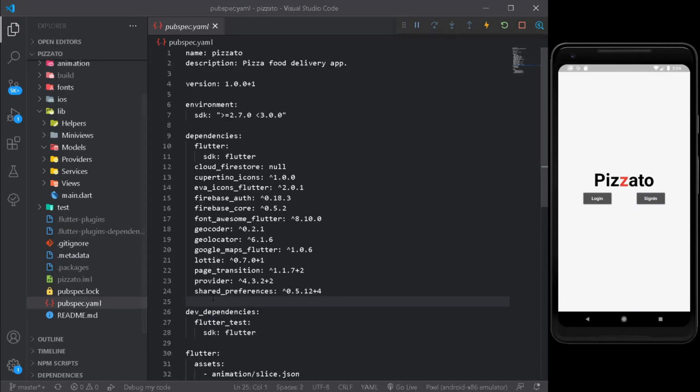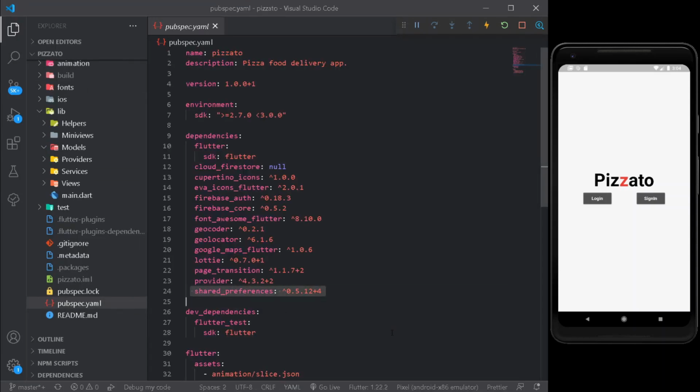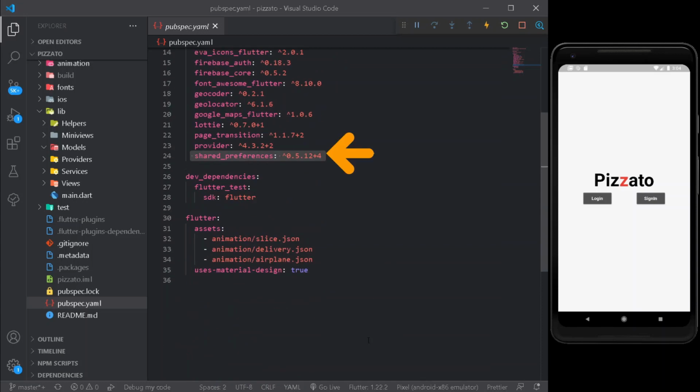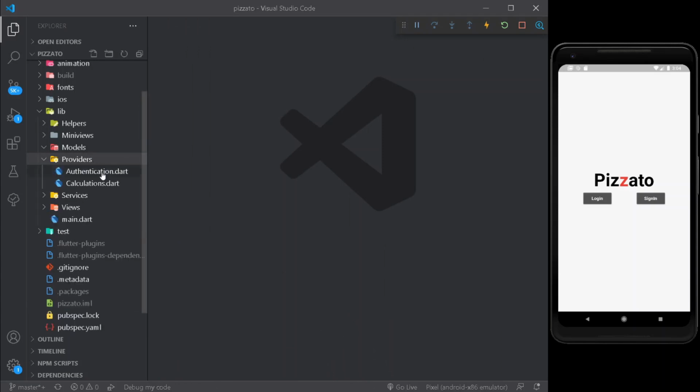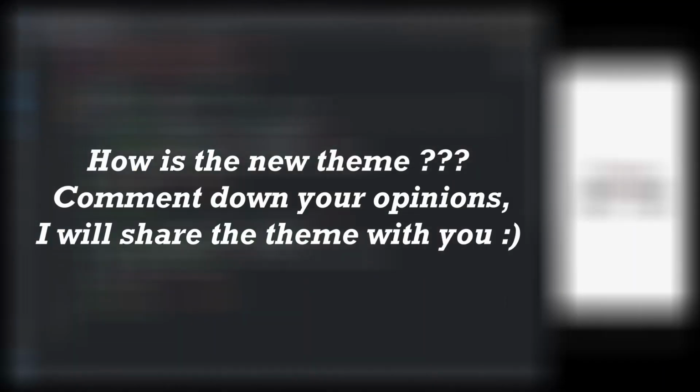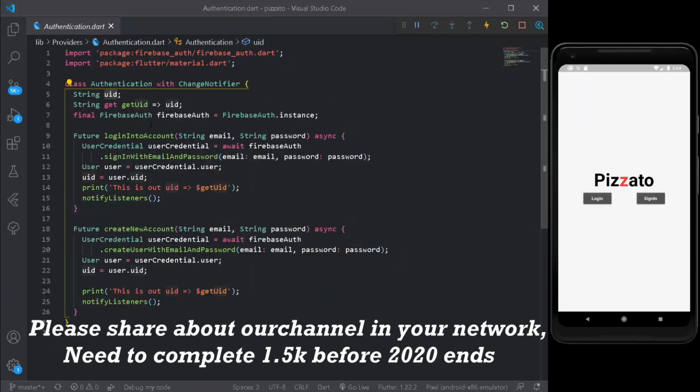and you shall be simply getting the dependency of shared preferences. Shared preferences shall be helping us in storing dynamic data of the user, and for today's video, the dynamic data will be nothing but the user ID of the user. So once we have gotten the dependency of shared preferences, we can simply move under providers for authentication, and under this file you may observe that here we are simply fetching the user ID of the user under the user class under both cases of login into account and create new account.